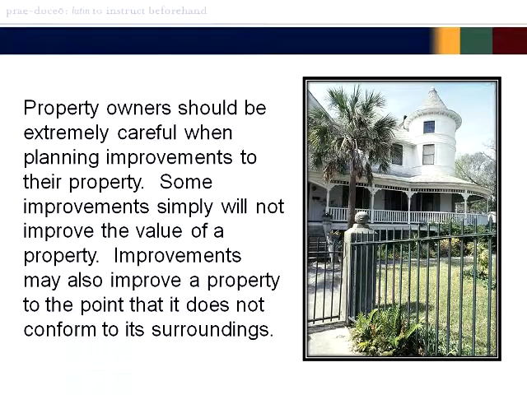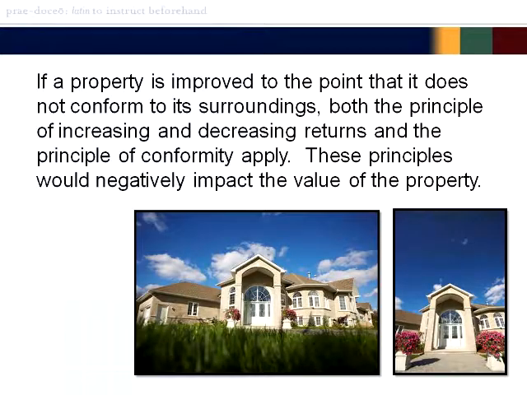Property owners should be extremely careful when planning improvements to their property. Sub-improvements simply will not improve the value of a property. Improvements may also improve a property to the point that it does not conform to its surroundings. If a property is improved to the point that it does not conform to its surroundings, both the principle of increasing and decreasing returns and the principle of conformity apply. These principles would negatively impact the value of the property.